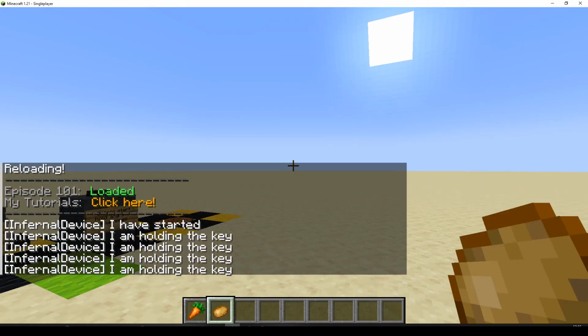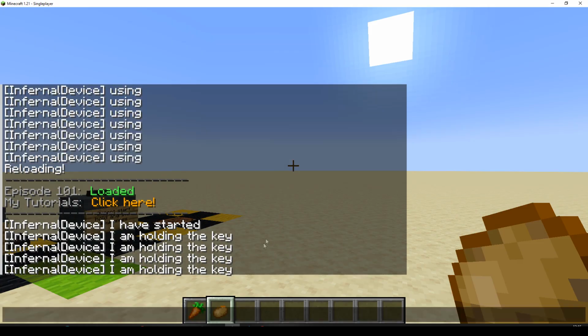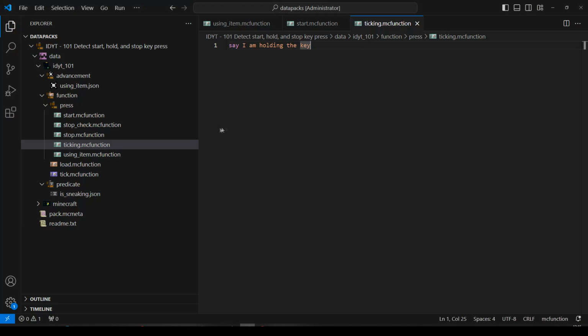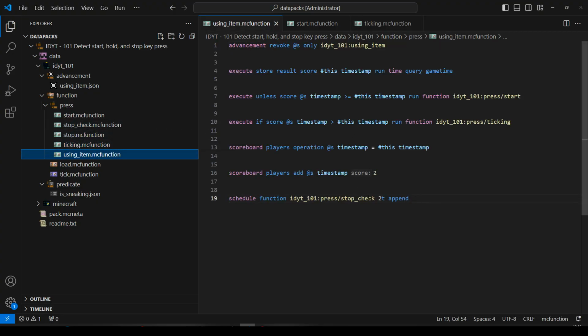Okay, so I have started. I am holding the key. That's all right. We haven't done the stop yet. Let's do the stop. So we're in using item. Let's go and do the stop check, which we scheduled for 2 ticks.